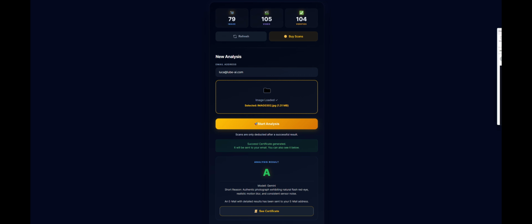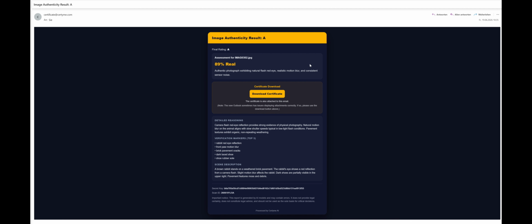Let me also show you the email that you are receiving. So after the scan is complete, you get your certificate, also downloadable here, and also as an attachment. You get the image name, you get the scoring on how sure the model is that it's a real image. You have a reasoning on why it's got like this. You have verification markers, and you have also a description. You also have your secret key here. This is not going to be publicly shared, and you have your scan ID that is also printed on the certificate itself so that other external resources can verify the image if they would like to.